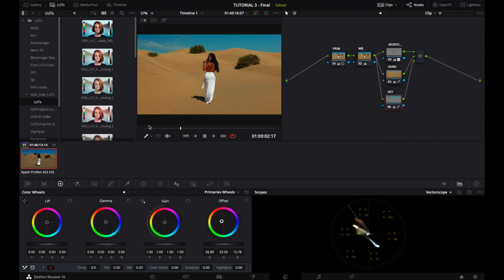Okay, so for now I'm actually satisfied with those masks. And so what I want, let's go before. This is how the shot looked like. This is how it looks now. It looks much better.